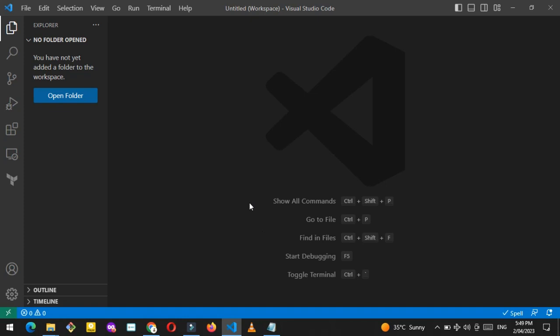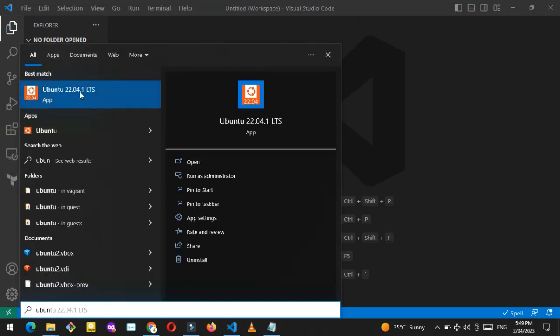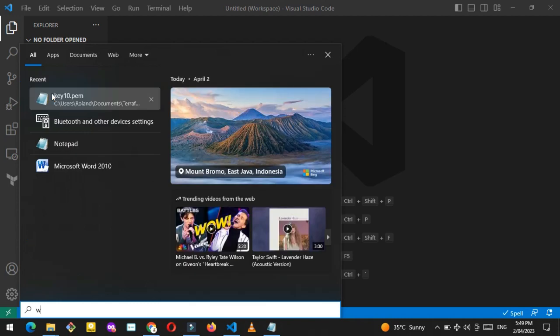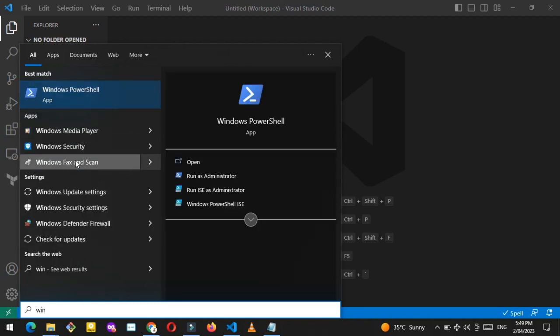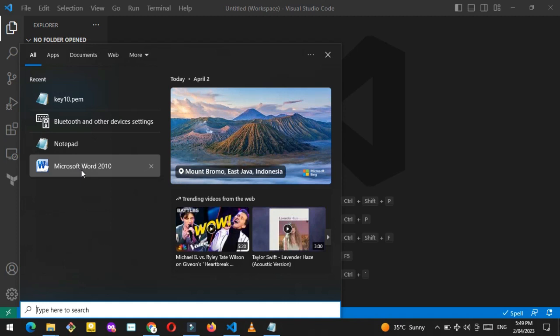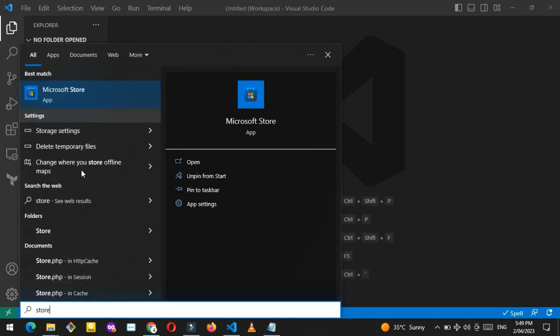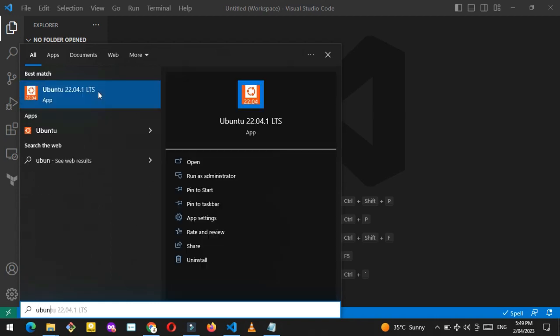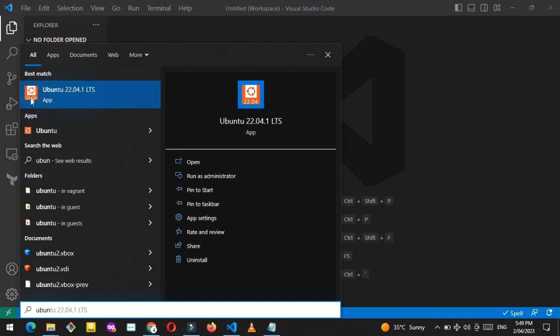Then after installing VS Code, you need to install the Ubuntu WSL created by Microsoft. So this is it, Ubuntu. I have it installed. You need to install this. You just go to your software store, the normal Windows software, so just go to your Microsoft Store. When you open the Microsoft Store, you search for Ubuntu. So you see a package like this, then you install this package.